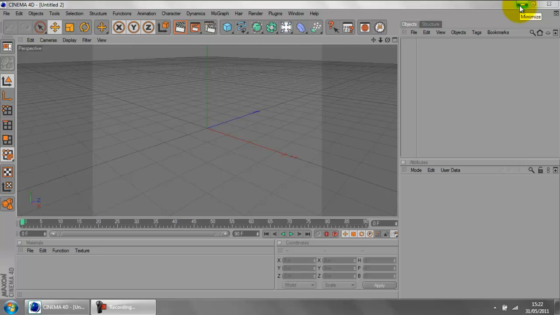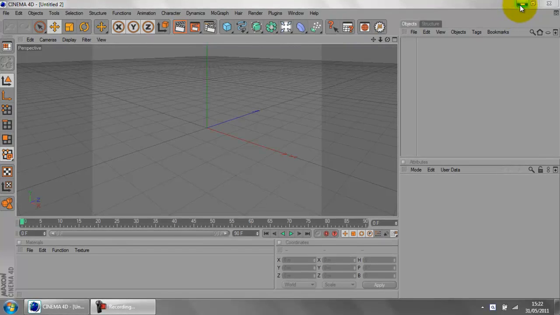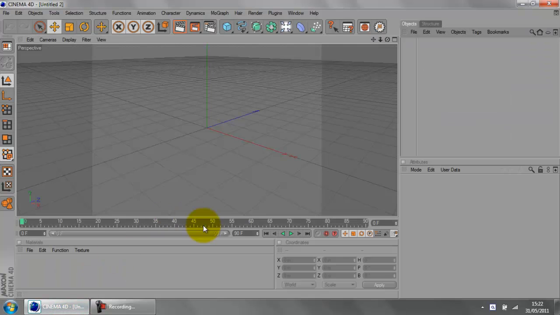Today I'm going to show you how to get some good render settings in Cinema 4D. So this is Cinema 4D here, and you need to load up your Cinema 4D just here.